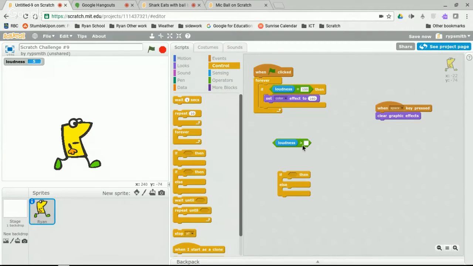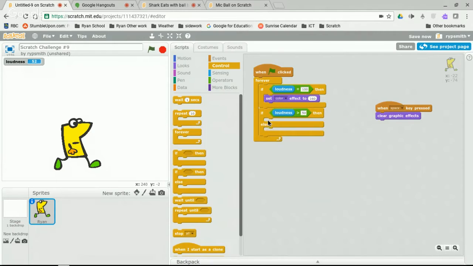So I'm going to say, if the loudness is greater than a certain number, then do something. So let's say we want 50% or 50 units of loudness. If the loudness is greater than 50, then let's do something. Otherwise, let's do something else. I hope this makes sense so far. What I need to do next is make sure that we're checking for this within our forever, so it's going to happen forever and ever.